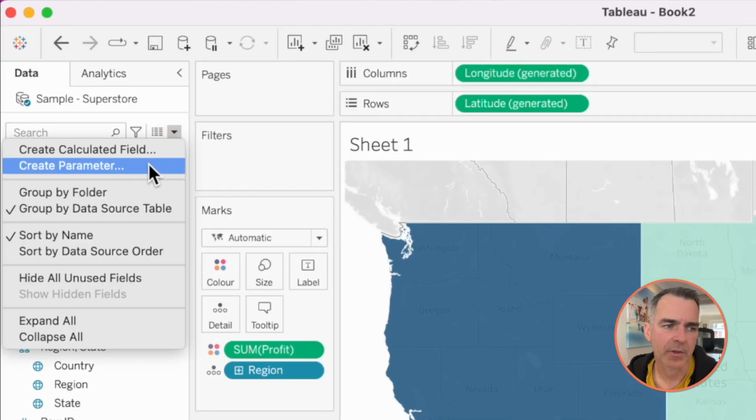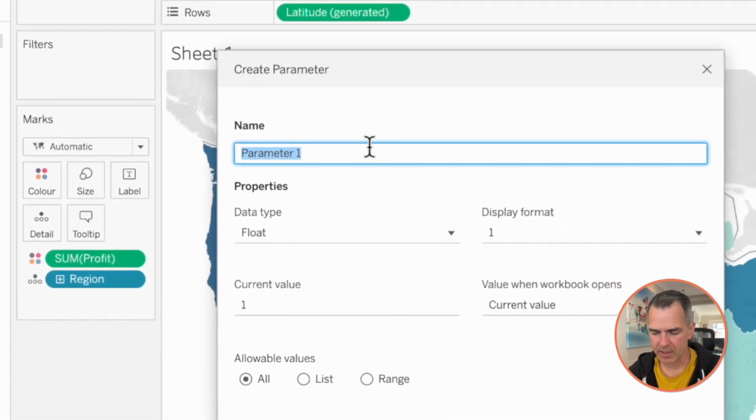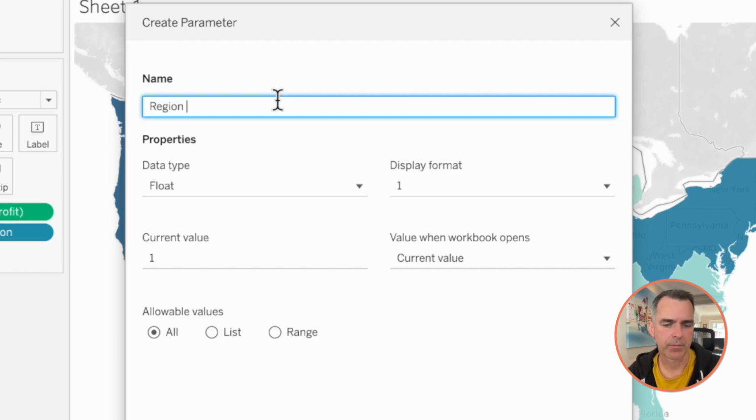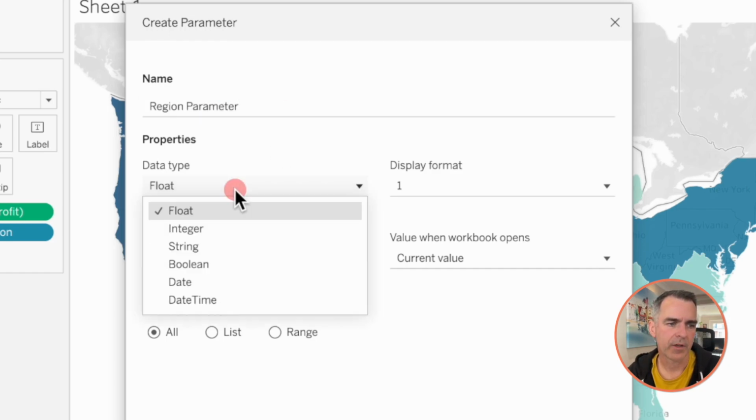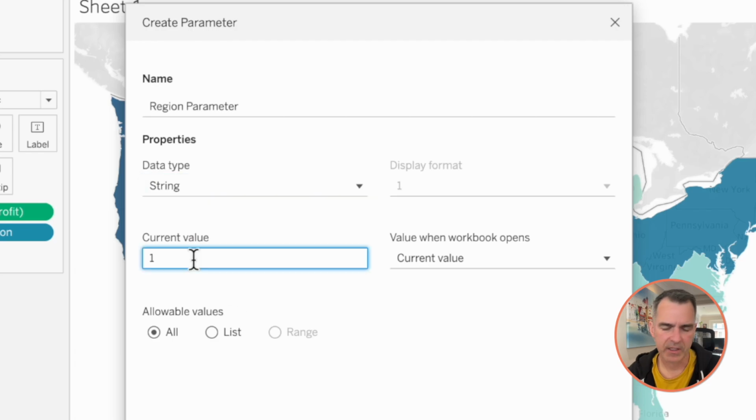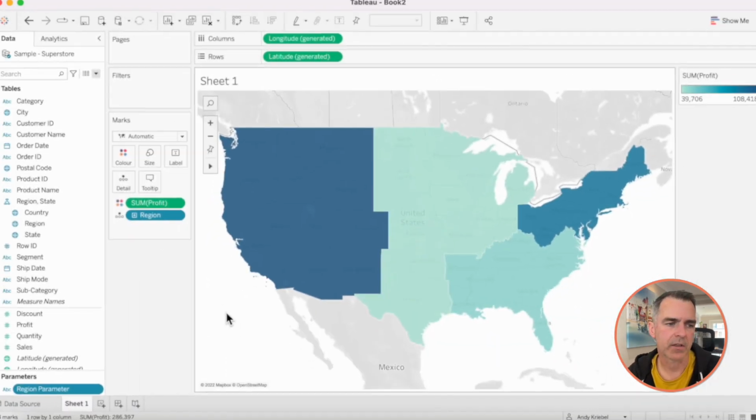Let's click on the triangle and choose create parameter. And let's call this our region parameter. I'm going to change the data type to a string, and let's maybe set the current value to the east. Click on OK. Now I need to create a calculated field that tells Tableau what to do with that parameter.